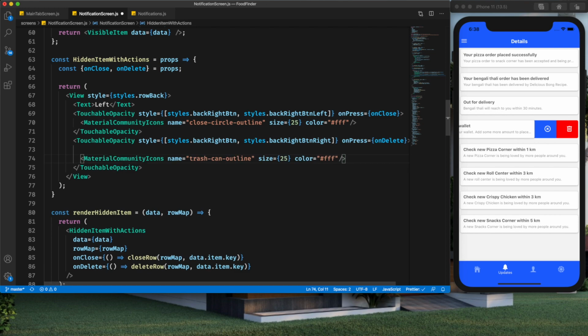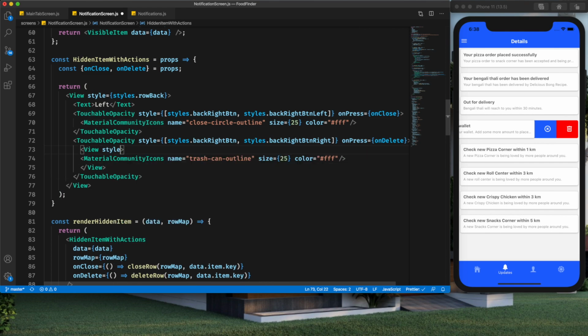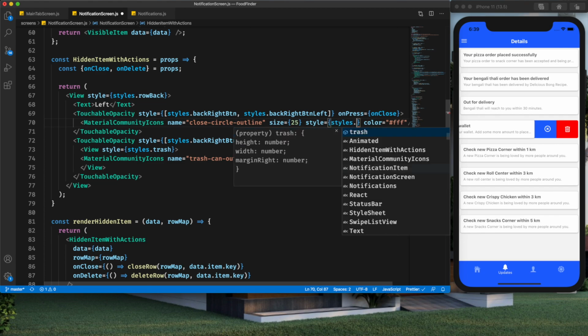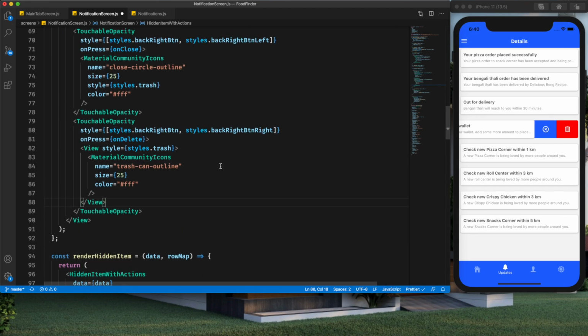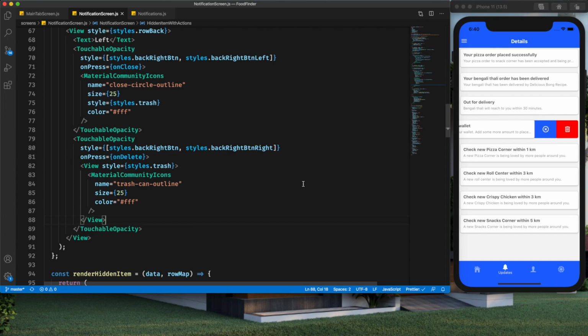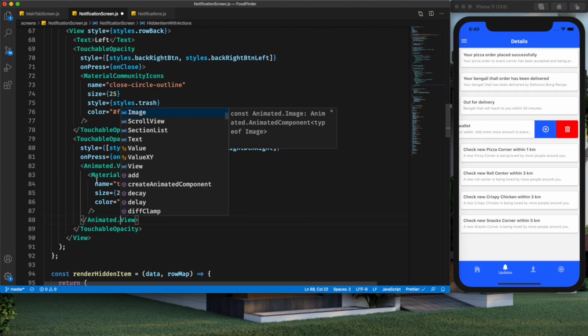Now let me wrap this with a view, and the style of it will be style trash. Now it is positioned at the center of it, and similar thing for this close icon as well. So now it's looking good. Now implement the animation here. That's why I have wrapped this with view, and it will be animated view to provide an animation.